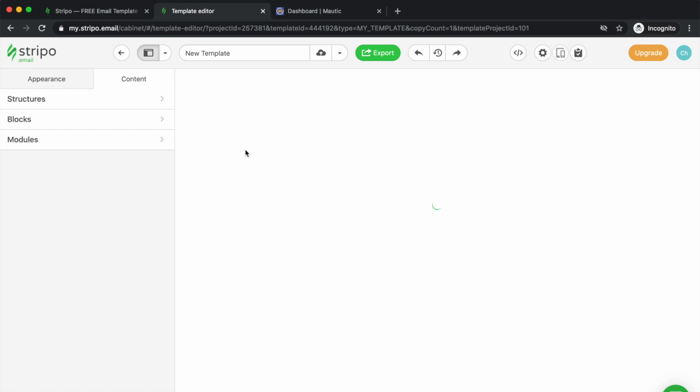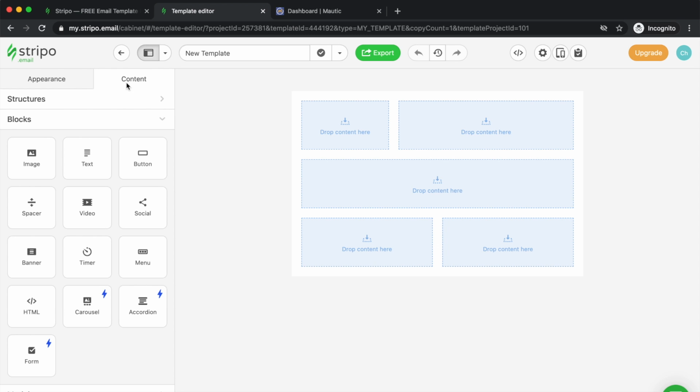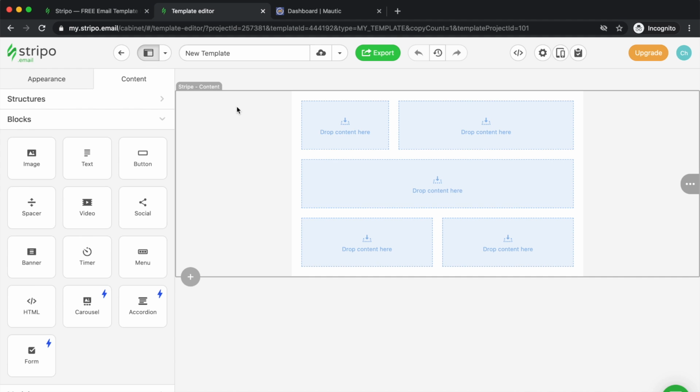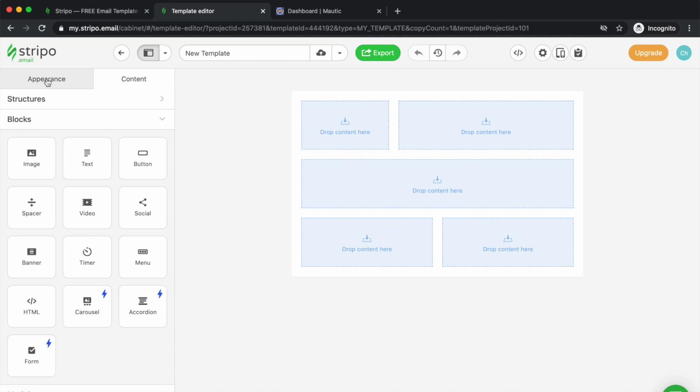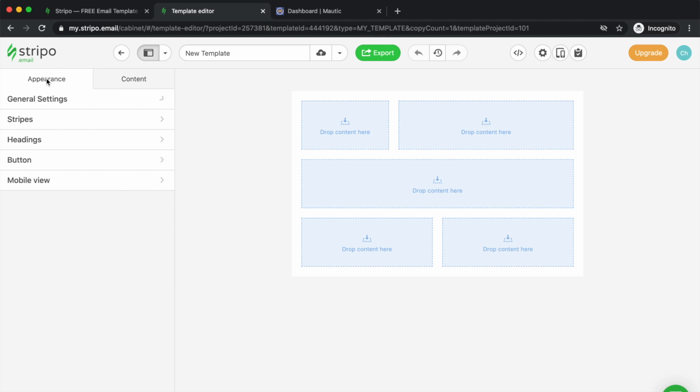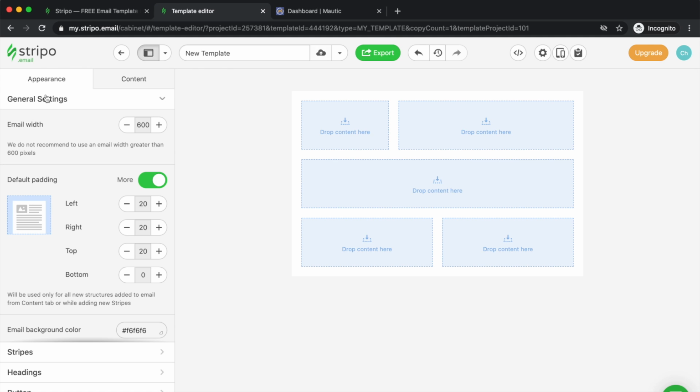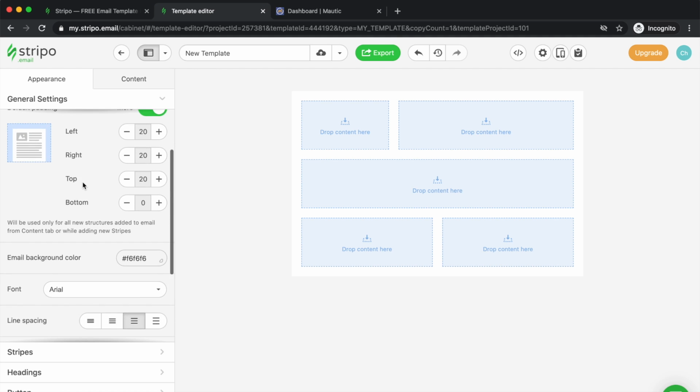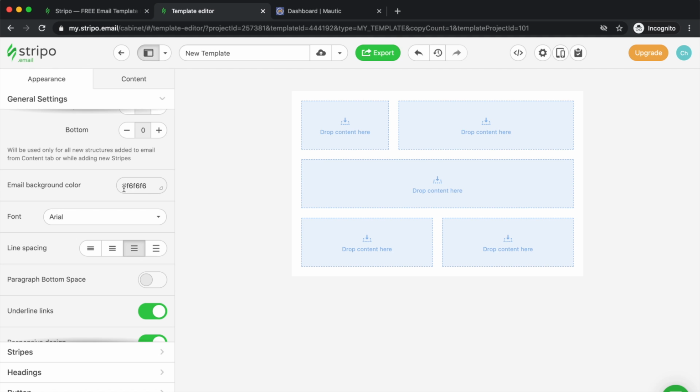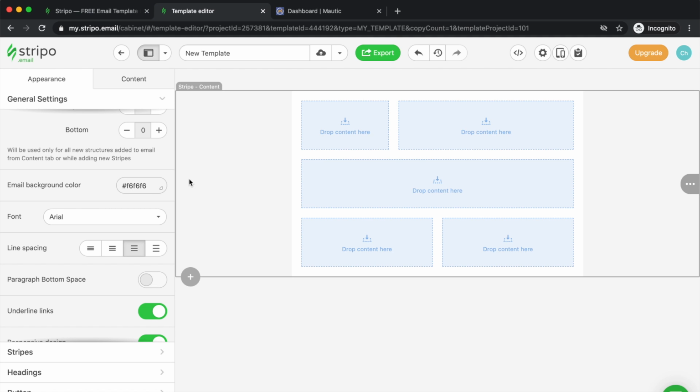Let's create our basic template to start with, and we'll create an empty template. And like I said, this isn't a course on how to use Stripo, but I do want to cover the basics really quick. So from the builder screen here, we have two tabs. We have appearance and content. The appearance tab allows you to set settings that are more high level that apply to the email as a whole. So we have the width of the email, default padding, the background color. Again, this applies to the whole email.